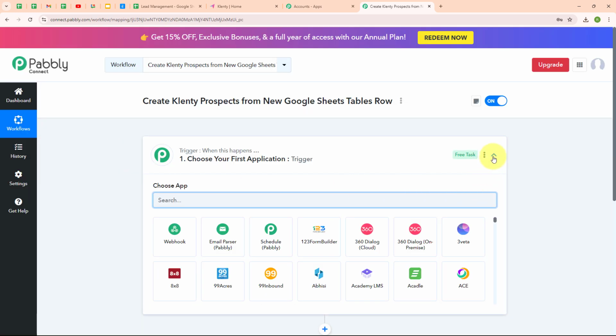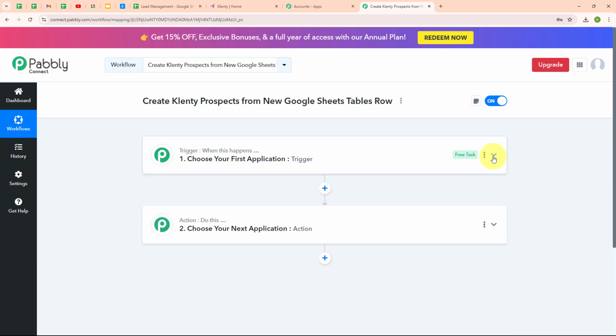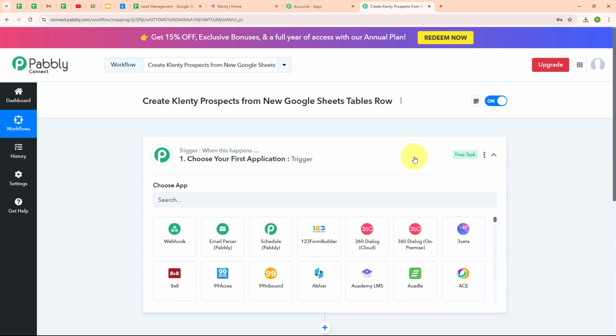Now in this workflow window, you can see we have successfully created a workflow with the name Create Clenty Prospects from New Google Sheets Tables Row. And here you can see two most important principles of an automation process, that are trigger and action. Trigger says when this happens and action says do this. That means action is a response towards a trigger. Your automation can have a single trigger but multiple action steps. Now let's begin with our automation by simply setting up a trigger.